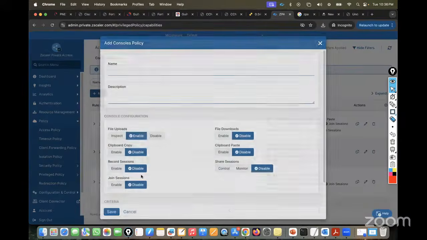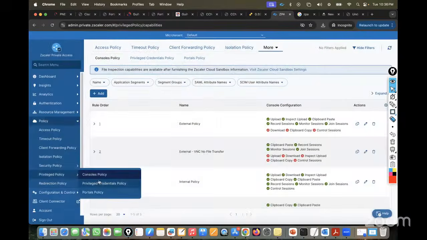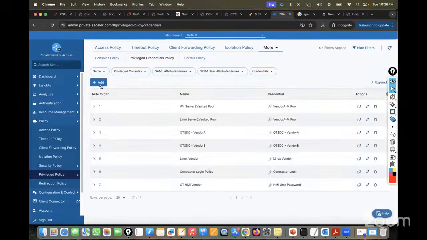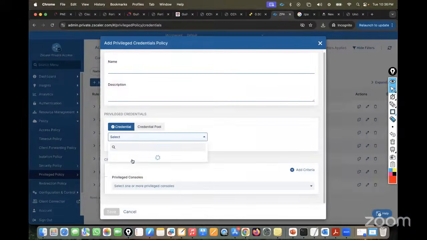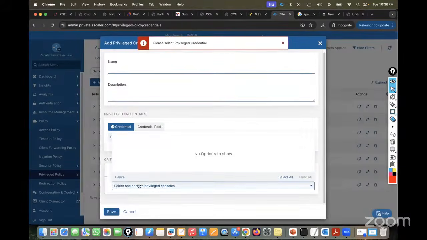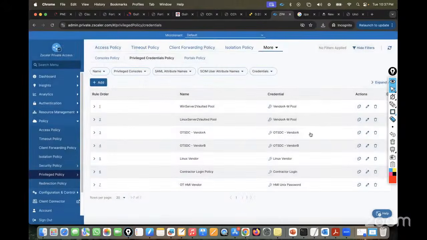Let me go back to privilege. If I go here, credential policy. How is credential going to be defined? Again, you can see credentials you can create for different departments, for different vendors as well. And based on that, you can give privilege console for the different applications. Here it is going to come. Right now, nothing is there, but we'll see later. So I hope you guys understand this one as well.